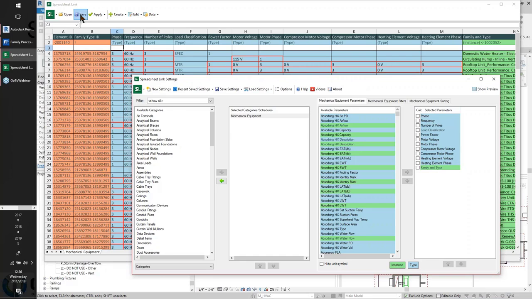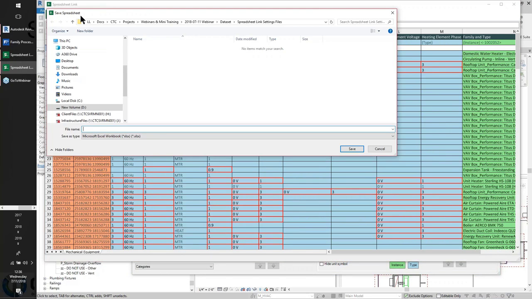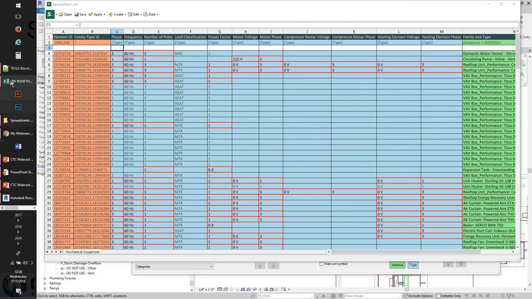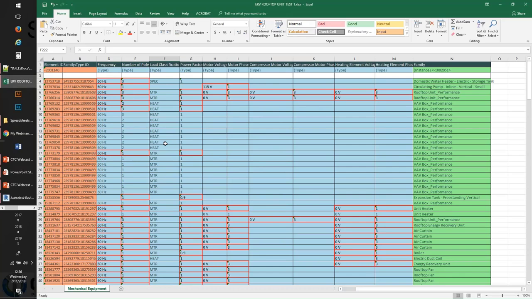And basically what you can do is save this, and you saw the tests that I've been performing this morning. But you can save it out. Someone in your organization can access this file and make changes to these column parameters. They're essentially making changes to the model without being in Revit.